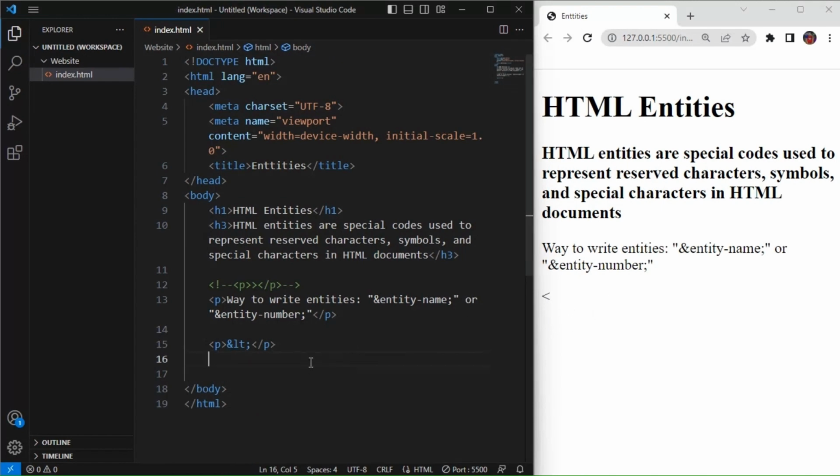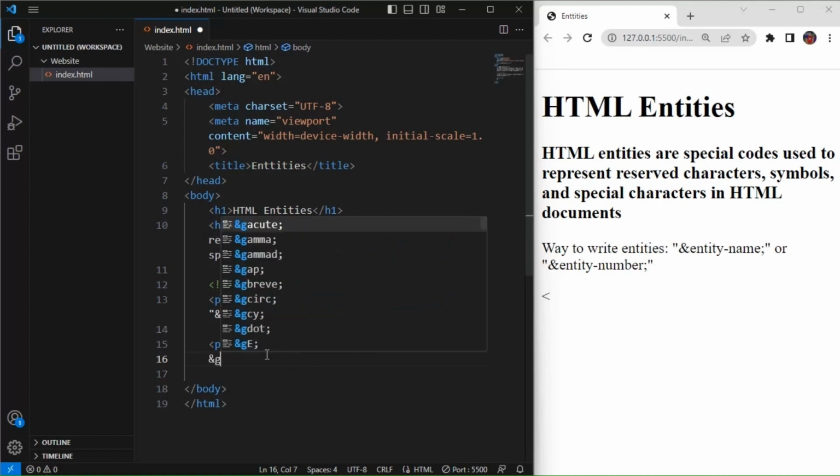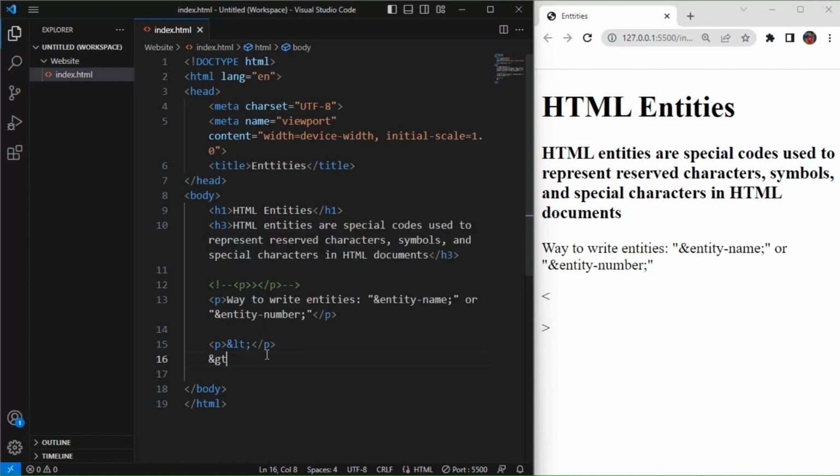By using this strategy, we can also add a greater than sign. First of all, we have to add an ampersand. Then we have to write GT, which stands for greater than, followed by a semicolon. And here now we can see we have a greater than sign. And there it is. We have used the greater than sign and less than sign in the correct way.